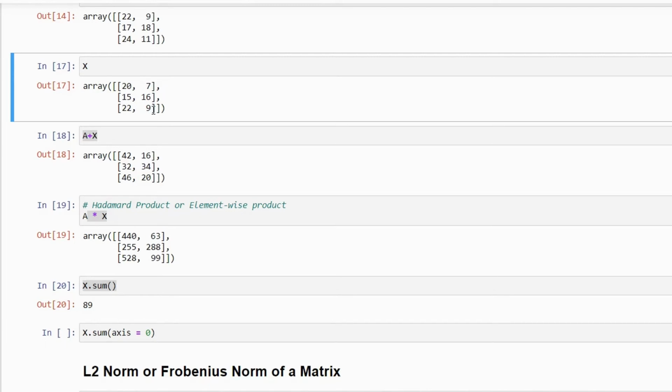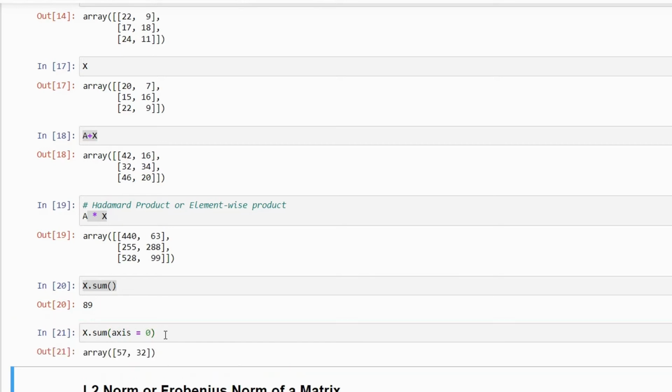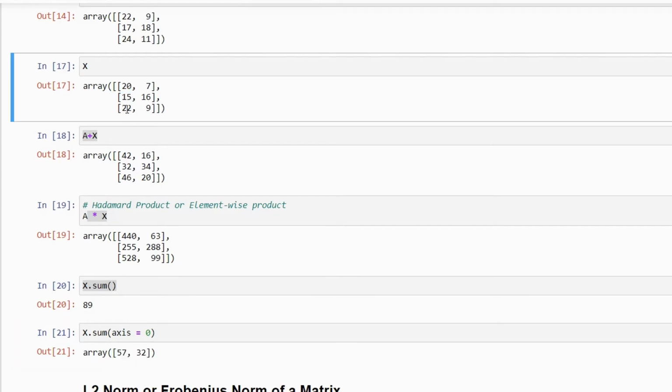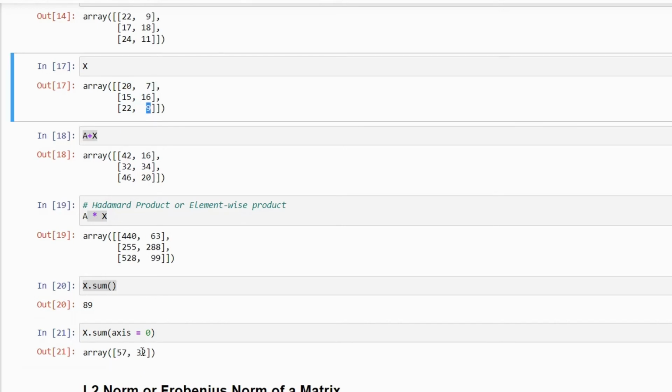However, let's say that you are not willing to add up all the elements within the two-dimensional array. However, you want to consider a row-wise sum. In that case, you can use this syntax by specifying the axis as 0. 0 refers to the row and value 1 refers to column. So let's keep it as 0 first, and if I calculate this, we will get 57 and 32. It is pretty much straightforward to understand how this calculation is happening. But just to give you a simple explanation, all it is doing is adding 20, 15 and 22, and we get 57. Then it is adding 7, 16 and 9, and hence we are getting 32.